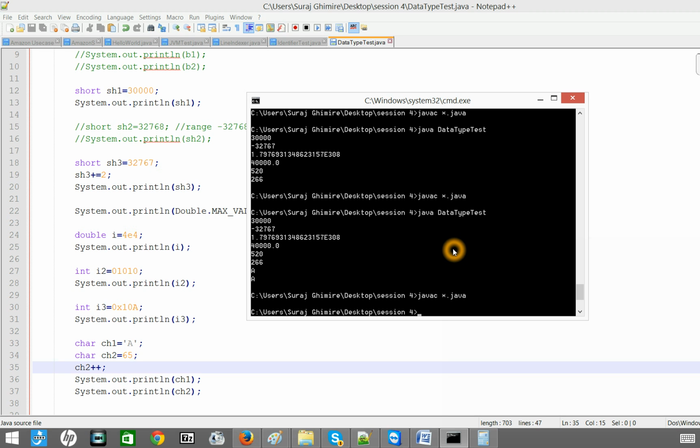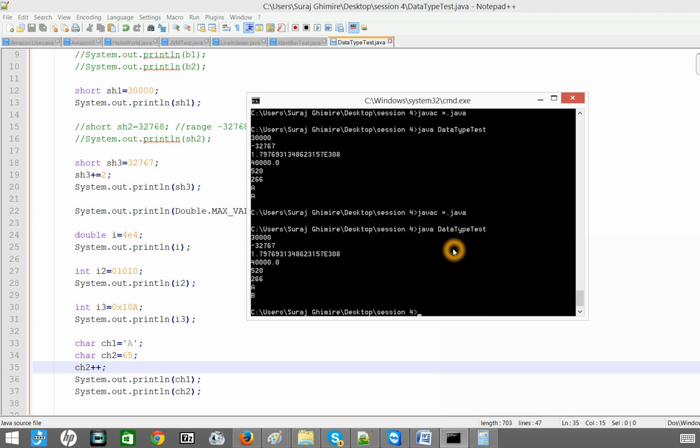How can it be C? Initially it is pointing to A. If you increment it by 1, how can it be C? Okay, B. So here also the same cycle concept follows.